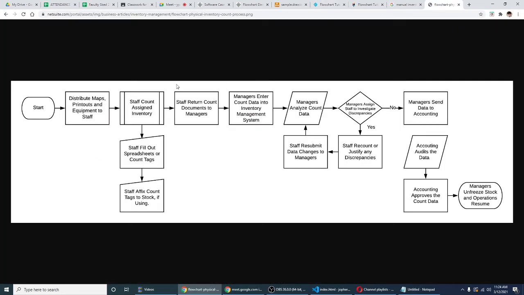Another example we have here is for the inventory part, a business process. First we distribute maps, printouts, and equipment of staff to staff. So this is a process. And then we have another process: staff count assigned inventory.